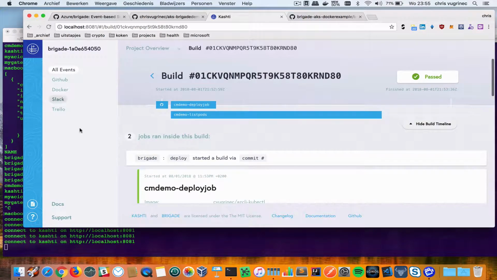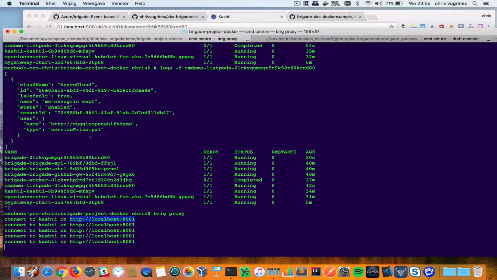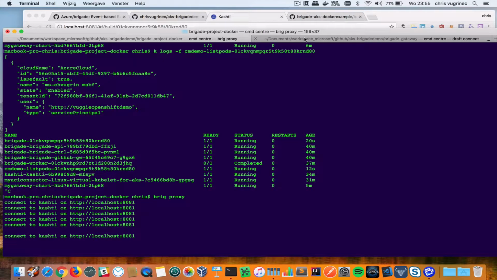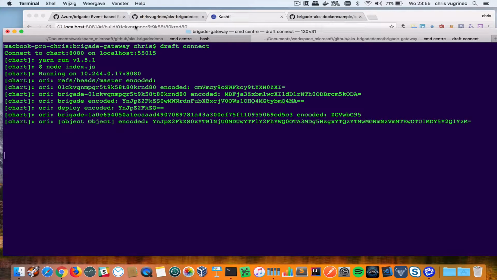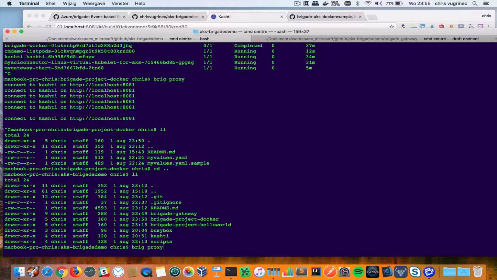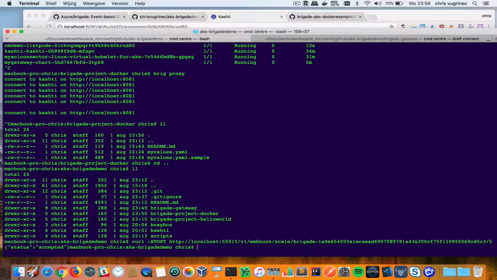So the last part of the demo is actually scaling this deployment with also another call. So let's kill this one, the kashti. And then we're going to do the same call again. So we still have the gateway running on the same port. Sorry. Curl, yeah. Instead of deploy, we are going to do the scale job. And then we give a parameter that we would like to have 5 instances.